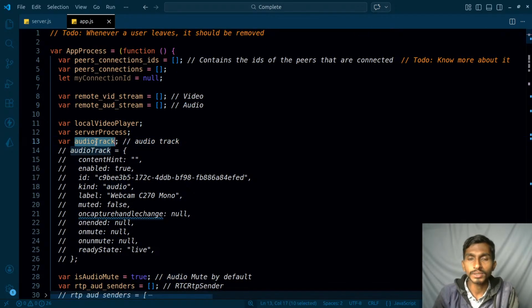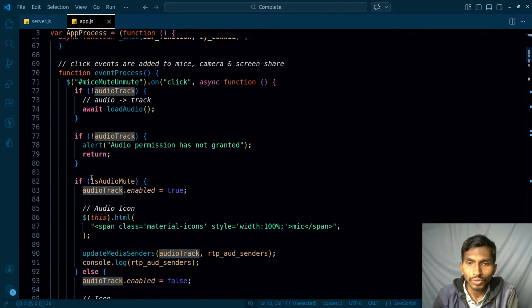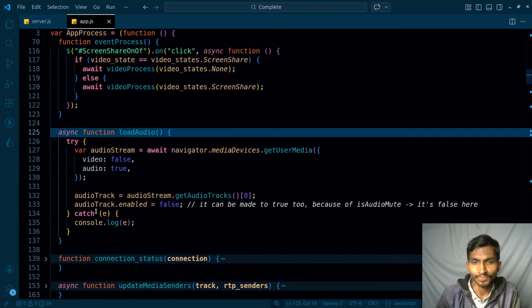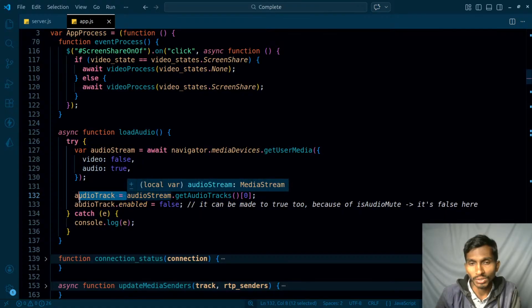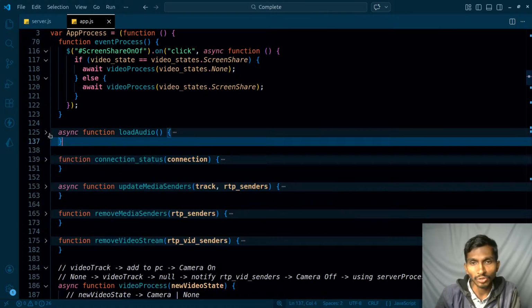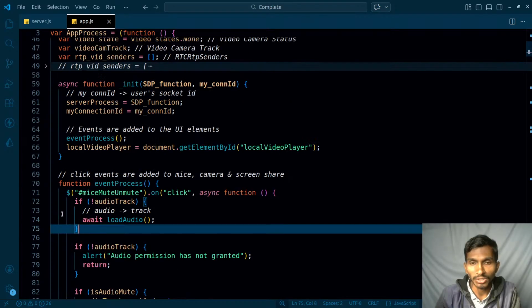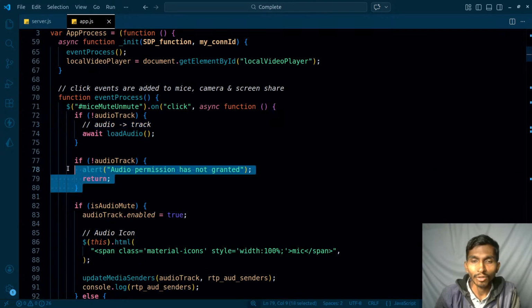So right now the name is actually audio track, so that it's kind of understandable. Earlier it was not. Once this is done, inside load audio, I'm just simply assigning the audio track over here to this audio track. Once the value is assigned, that means audio is loaded. Once the audio is loaded, after that I'm just simply checking again whether the audio still exists or not.